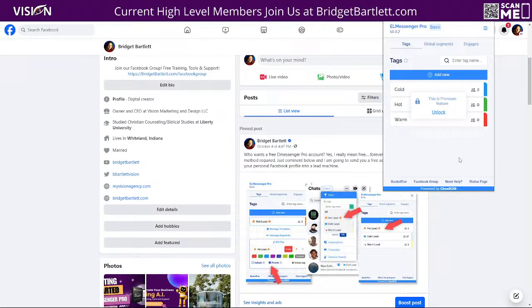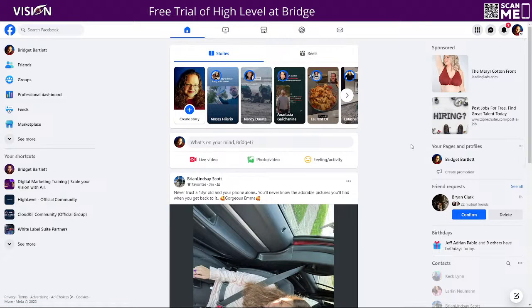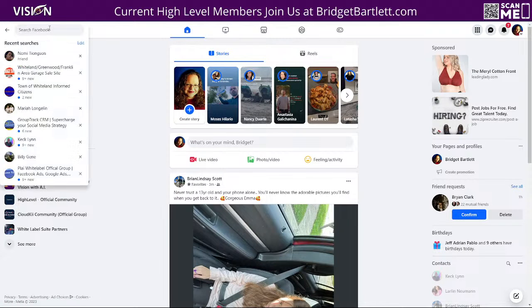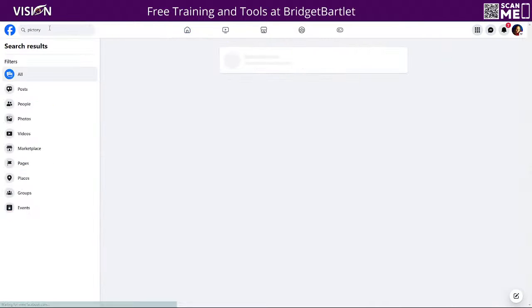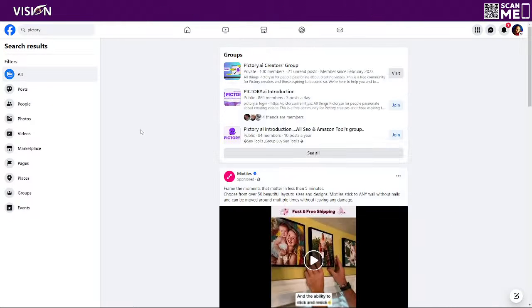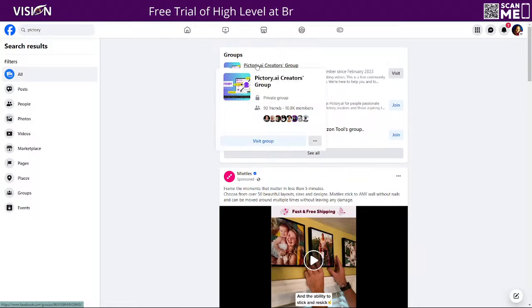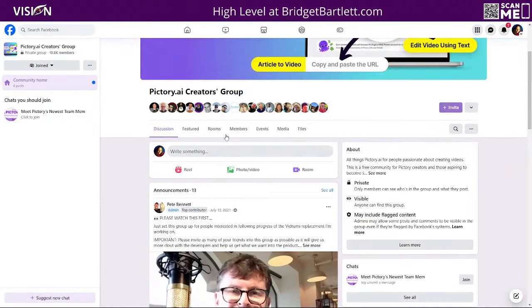Okay. Now, if I was just using the basic plan, what I would do is I would take these three tags. I have my message segments there. Of course, tools, I say this 100 times, tools are great, but it's really about the strategy that you use with the tools. Okay. So let's go to Pictory now. I don't know why I'm choosing Pictory for some reason. But if I was just going to choose this group here, let's say this is where I want to go.